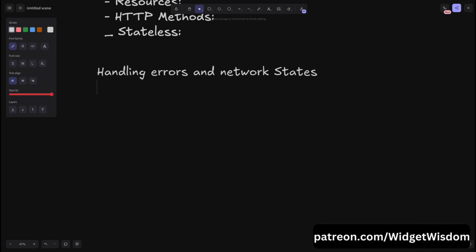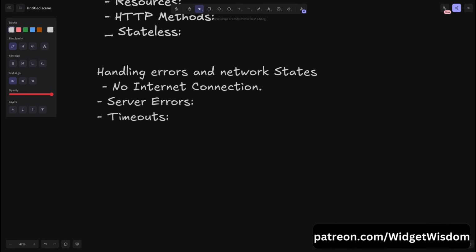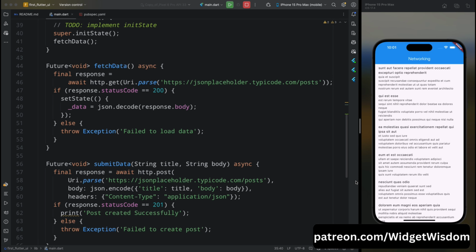When dealing with networking in Flutter, handling errors and different network states is crucial. Let's talk about how to handle cases like no internet, server errors or timeouts. There are a few common error scenarios. No internet connection: for its solution, we need to check for internet availability before making an API request. Then we have server errors or status code 500, so we need to gracefully handle server errors by showing user-friendly messages. Then we have timeout issues, so we need to set a timeout duration for our API request to avoid waiting indefinitely.